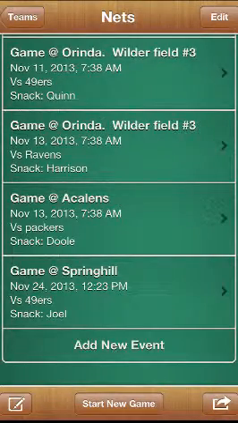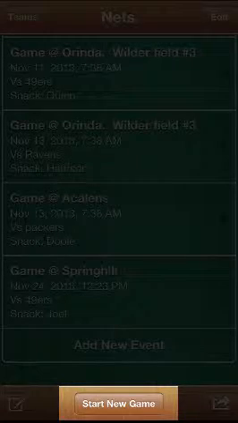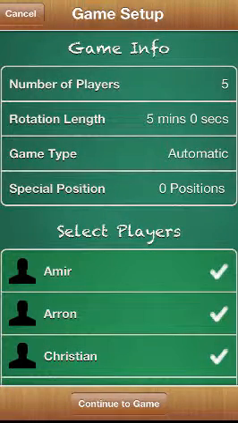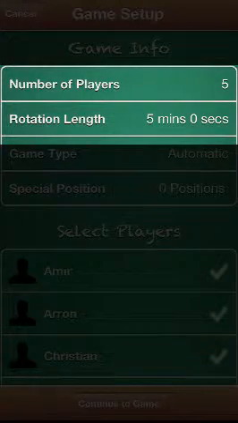Okay, it's time to play a game. Tap the Start New Game button at the bottom of the screen. We are at the Game Setup page. You can change the default number of players and rotation lengths here.